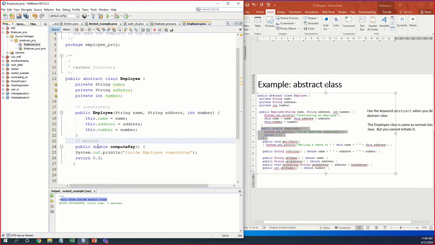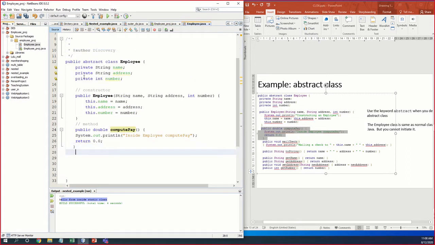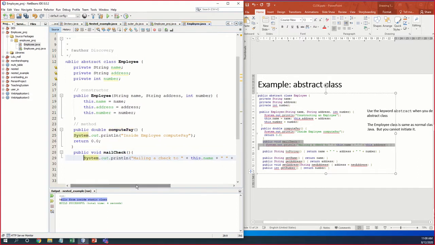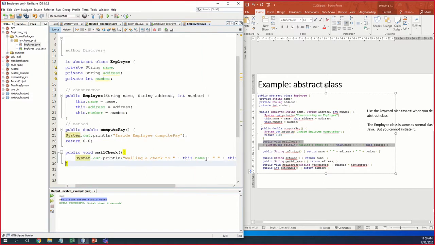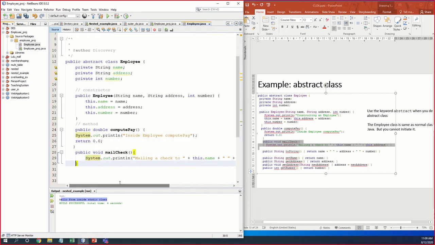The method is called computePay, and it just prints inside Employee computePay and returns a double, which is 0.0. It's just to demonstrate for you how that works. Here this is mailCheck. Inside mailCheck, I have only one line just to print something. I'm going to make it look like what we know, just System.out.println the name and the address of the person.